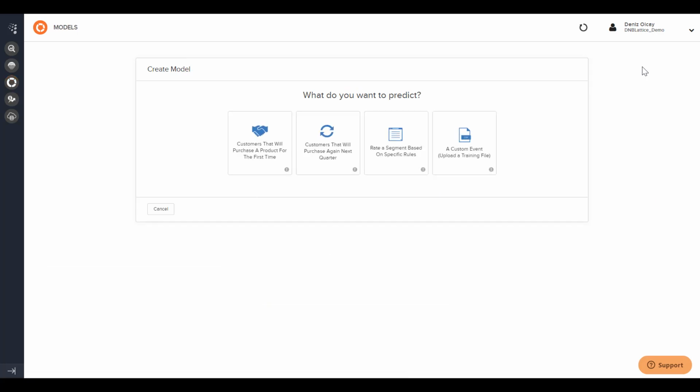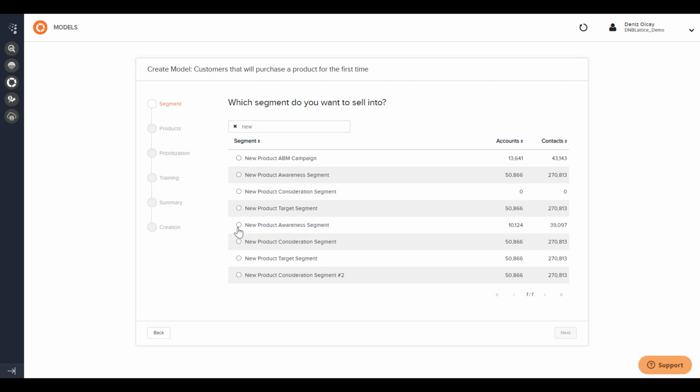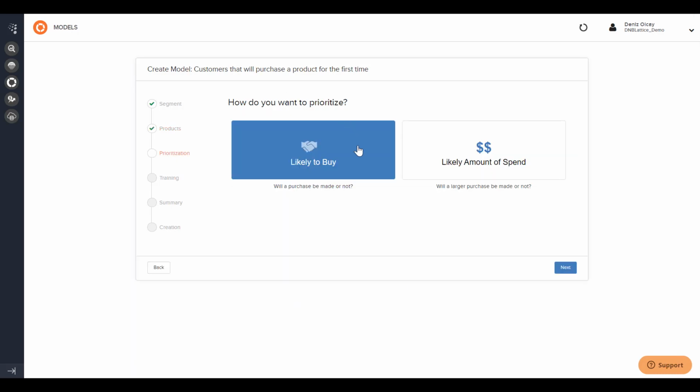So creating a model is pretty easy. You just hit create model here on the right. I want to predict customers that will purchase a product for the first time. I'm going to use the new product awareness segment that we just created here. Hit next. I'm going to select my big data solution, which I am selling currently as my product. I want to prioritize by their likelihood to buy.